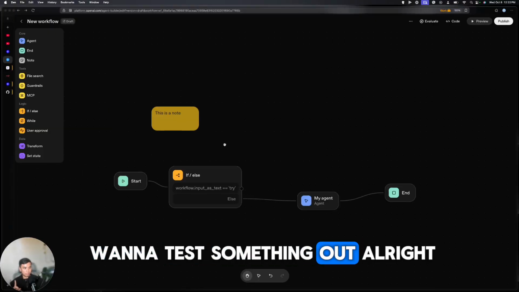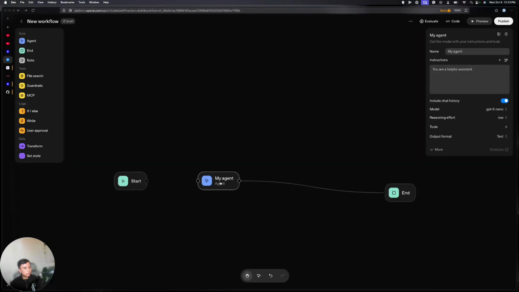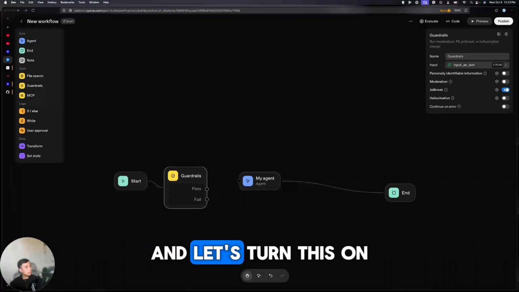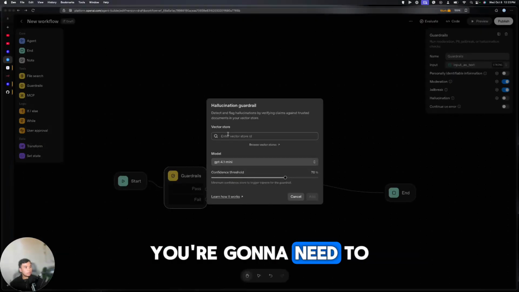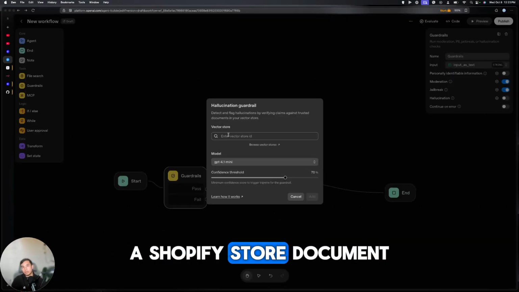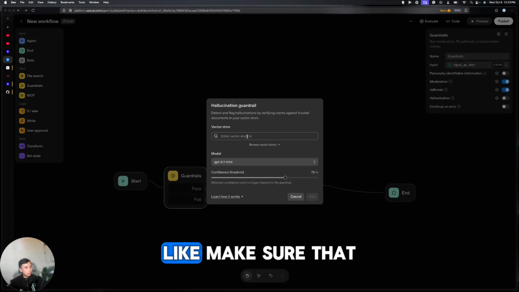Now I want to test something out, right? What if we delete these nodes and then add Guardrails, and let's turn this on. So if you're going to try the hallucination filter, you're going to need to have a file for it to reference. So let's say you've got, I don't know, a Shopify store document that contains all your information. If you want your AI to make sure that the data is accurate and it's supposed to reference that document, you're going to add it here.